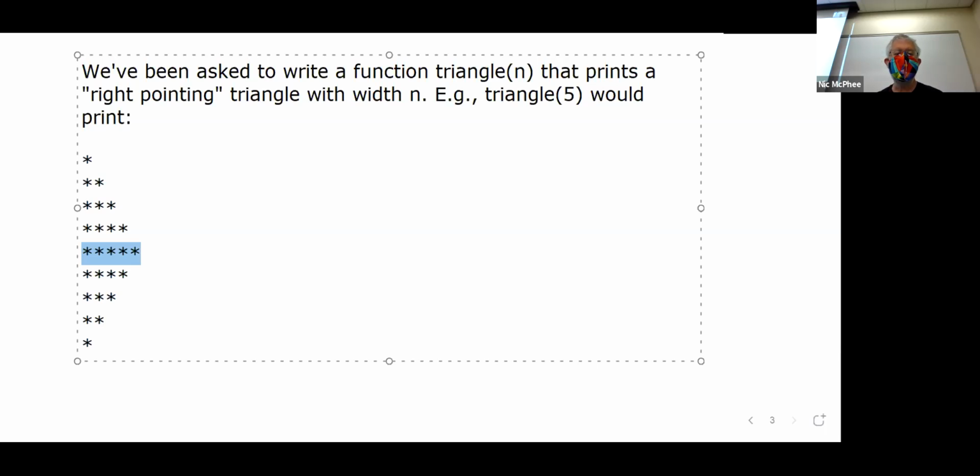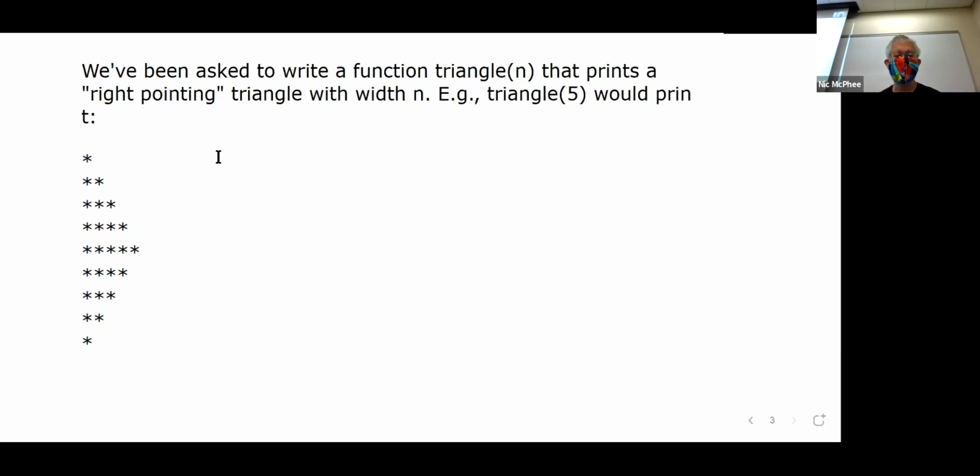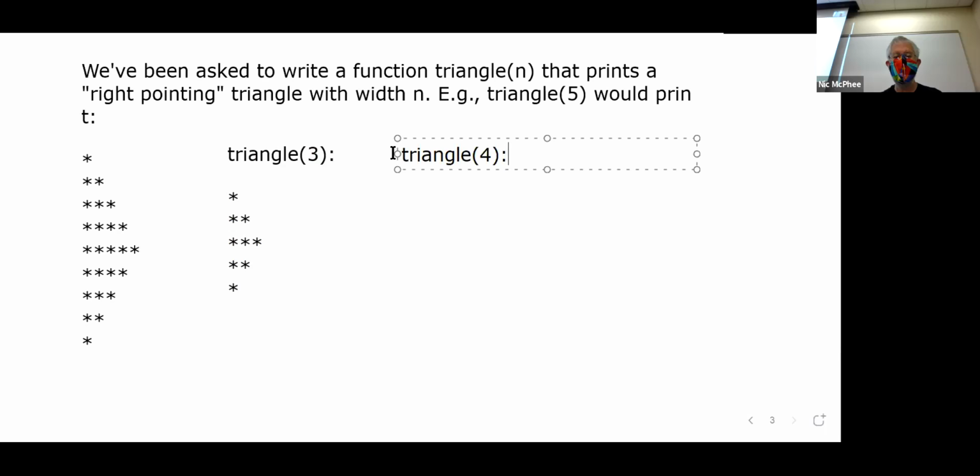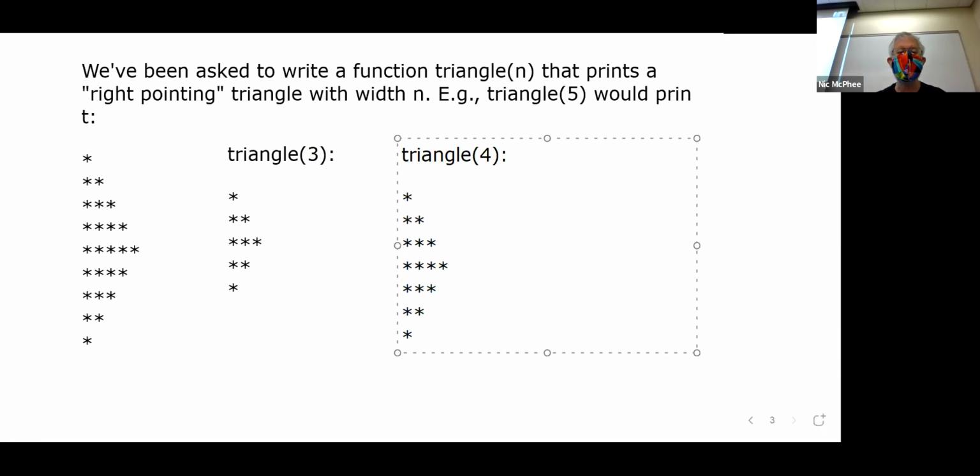We could, however, as an alternative, do it with recursion. So we might notice, for example, that triangle 3 is that, and triangle 4 is that. And the important part here, let me get a drawing tool. Oh, stop. Let me draw. There we go. The important thing to note here is that that's triangle 3.